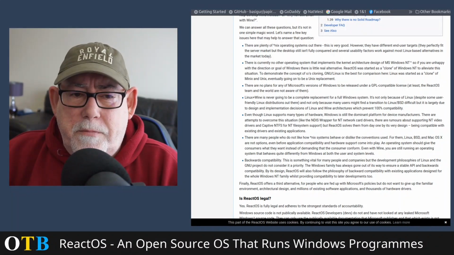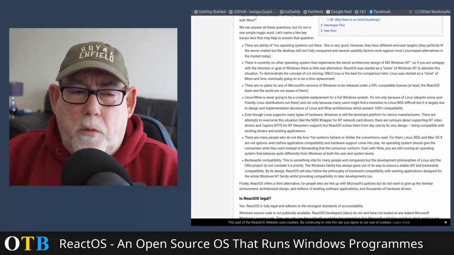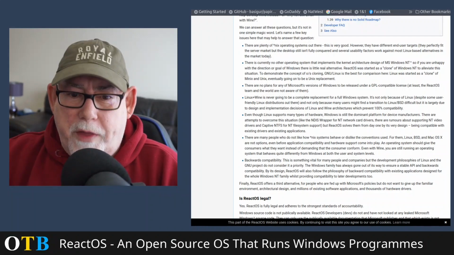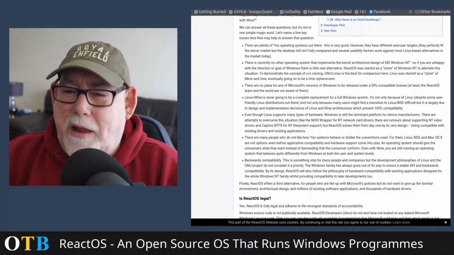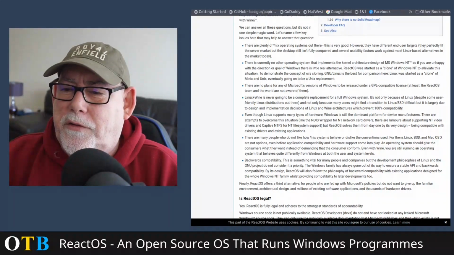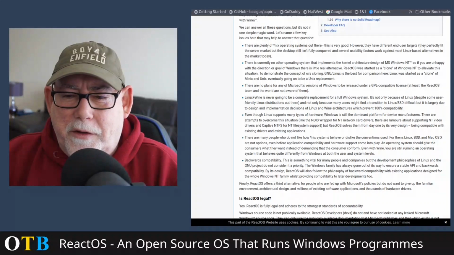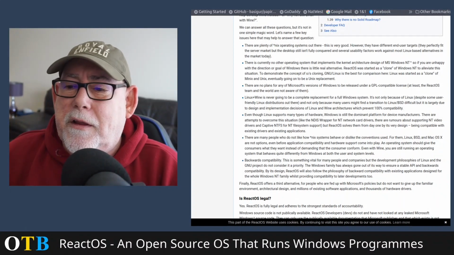Certainly, there's so many native drivers on Linux now that you don't normally have to use a Windows driver within a wrapper. We have native Wi-Fi drivers and native network drivers. So actually, in terms of driver compatibility, Linux is getting pretty good.